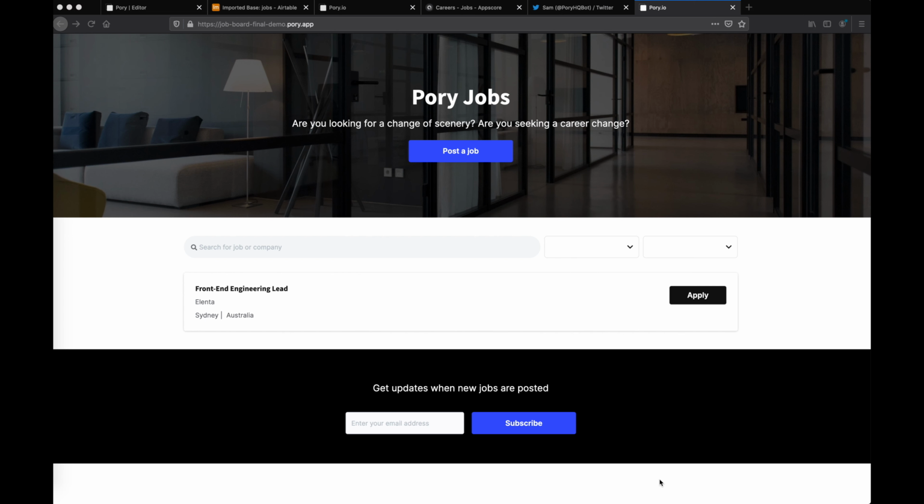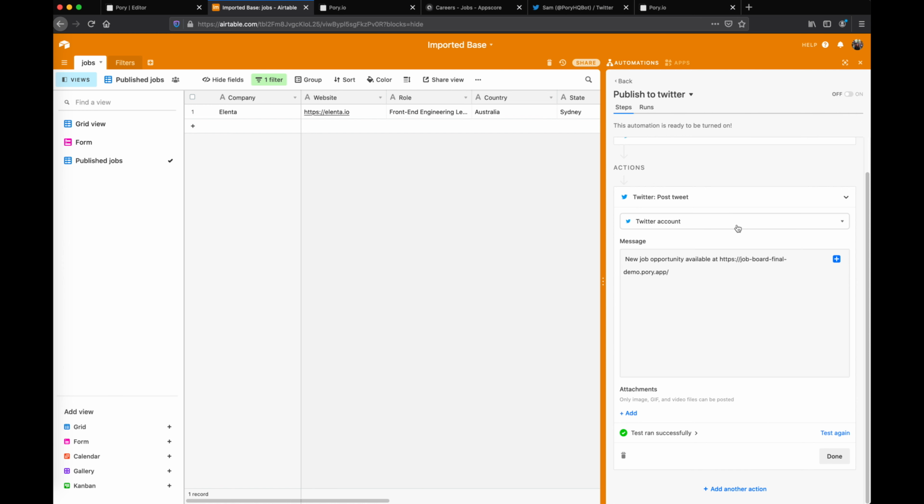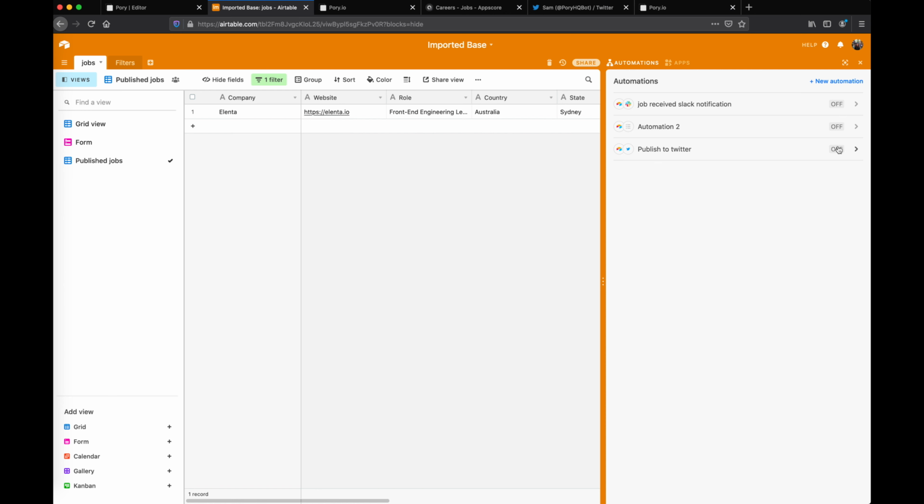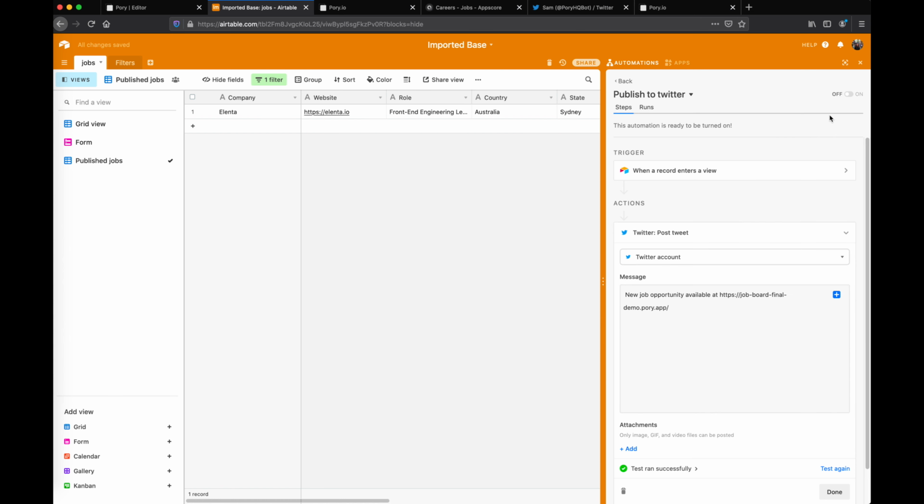But before we begin the demo, there is one last thing we need to do, and that is to turn on the automations that we've created. So head back over to Airtable, select done, go back and see how it says off for the two that we've created. If we just go into the job received Slack notification, turn that on, and then turn on the publish to Twitter automation, we are now ready to go.